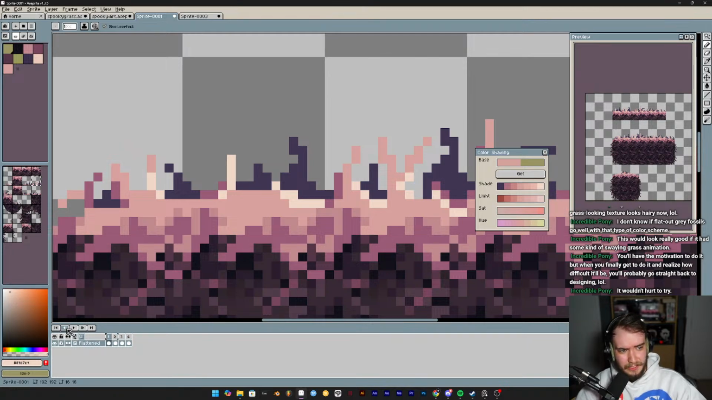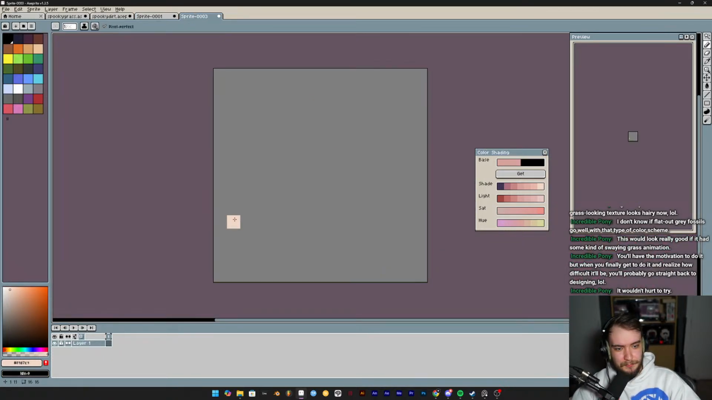Oh, I can't animate tile sets. So it was like I thought. I need to export each grass tile and animate it myself. Oof.